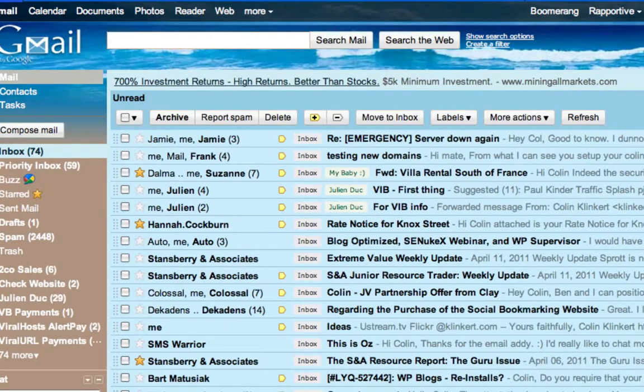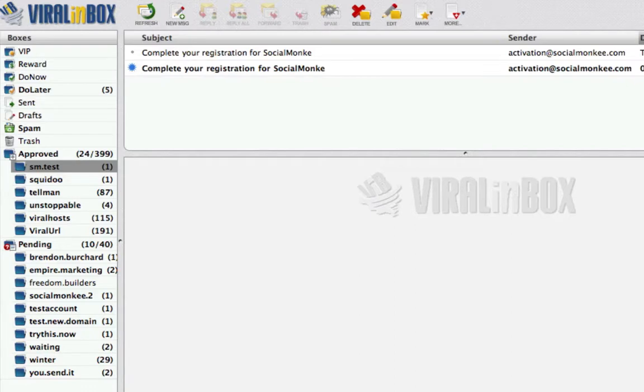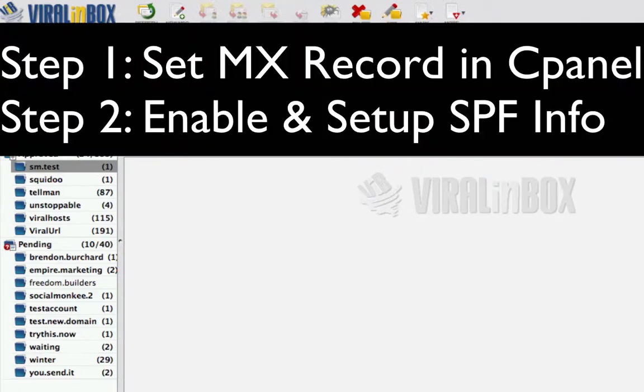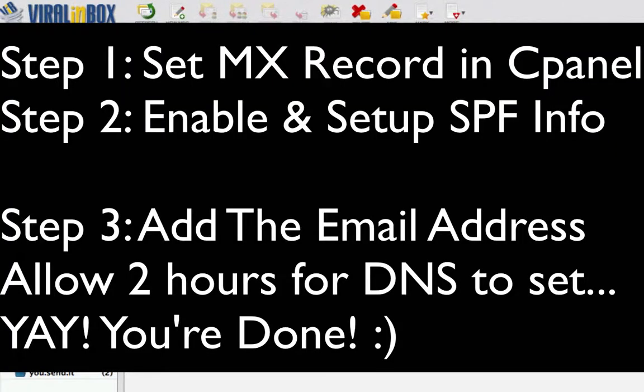So let's quickly recap what we did. You go to settings, you add your domain name, and then you have two steps to complete. The first is adding the MX records, and the second is adding the SPF records. I've shown you exactly where to do that in cPanel, exactly how to do it. You then click update, you come back to Viral Inbox, you click test it again, it will load. You then add your email address using the same username as what you signed up with, and you're all good to go. That's exactly how you do it.